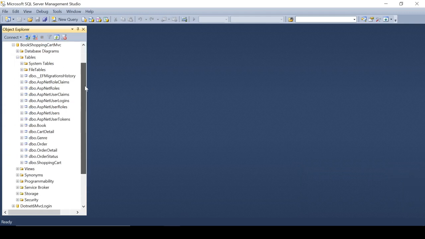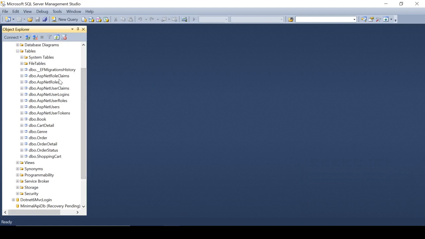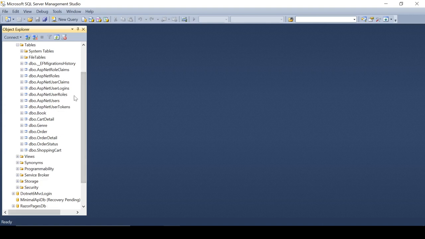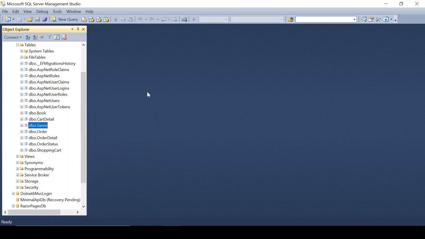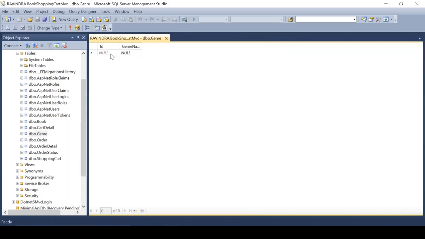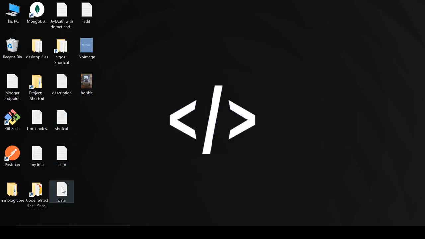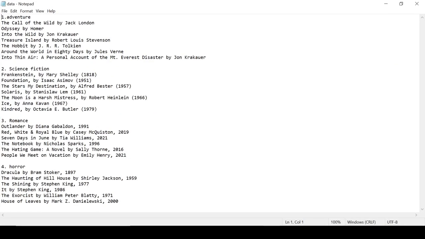Here you can see we have these multiple tables and these ASP.NET role claims, etc., as created by the Microsoft boilerplate template, or we can say the identity template. So here what we are going to do, we are going to enter some genres directly into the database. So let's add them. Let's create. Okay, I have gathered some data. So we are gonna have these genres.